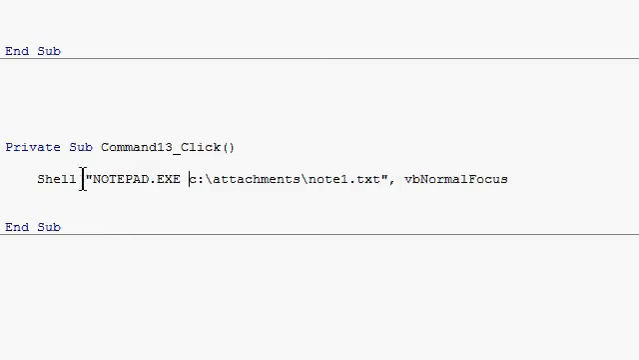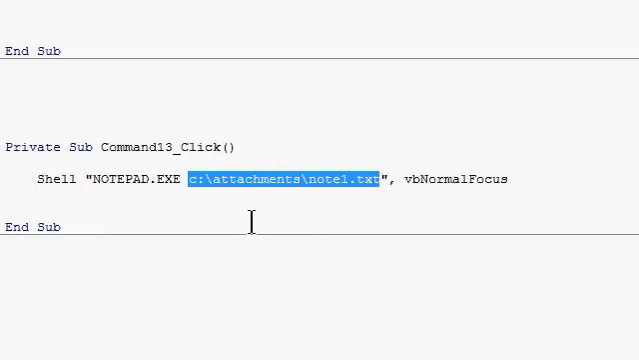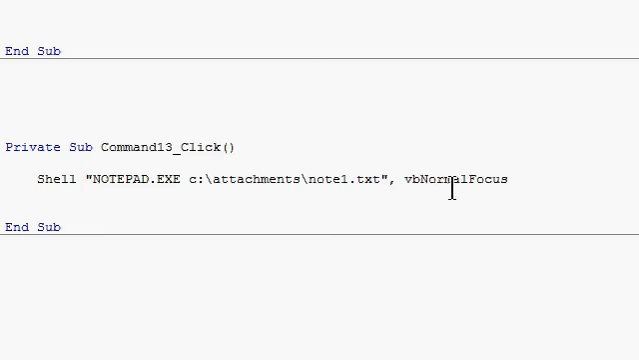And it opens up text files, TXT. So it's going to be Shell notepad.exe, a space, make sure you have that space there, and then the full path and file name that you're trying to open. And don't forget your vbNormalFocus.